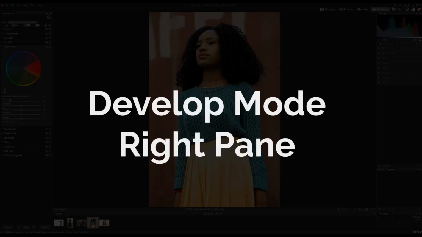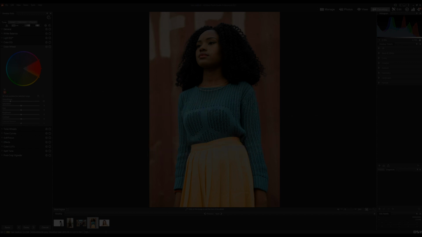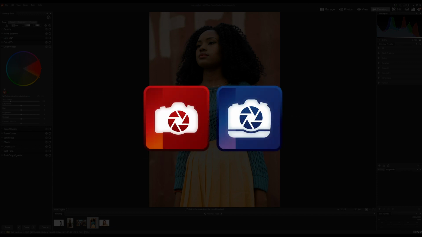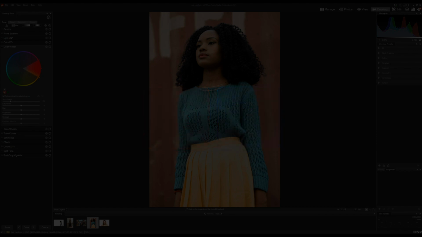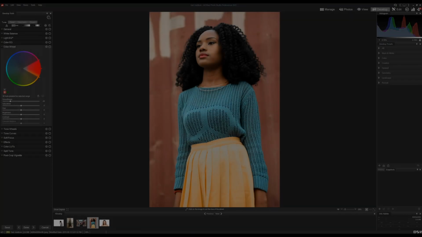Hi everyone, Adam here with a new feature available in both ACDC Ultimate 2021 and Professional 2021. That tool is the develop mode Presets Pane. This tool is a significant user interface improvement.